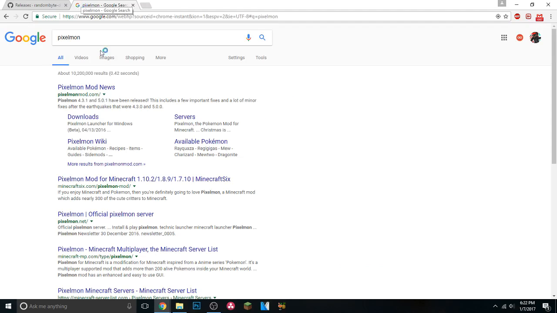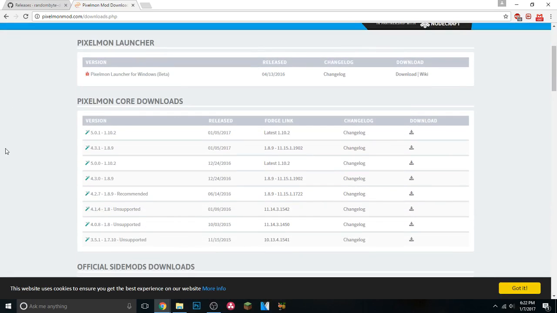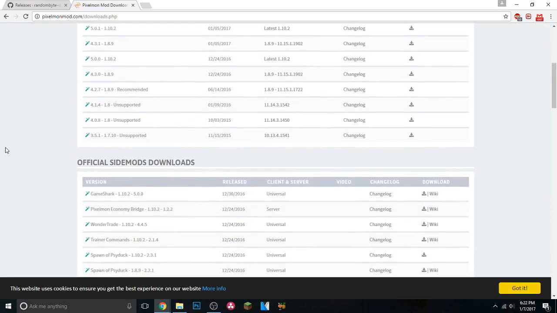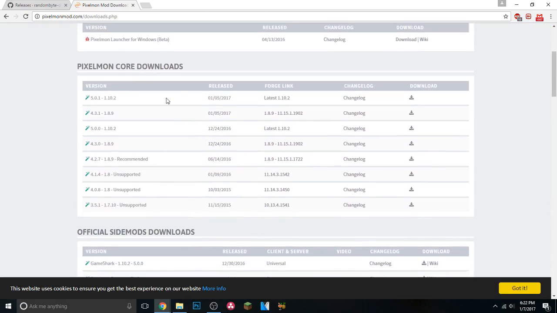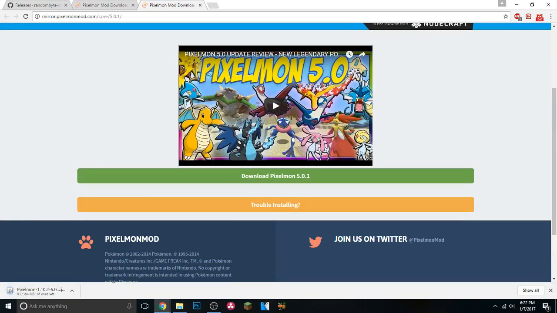So I'm just gonna go with the most famous mod, which is Pixelmon. I'm gonna go to downloads. And then let's find, we're gonna want Pixelmon Core, by the way. So let's just go with the latest version, which is for 1.10.2. Click download right here, and there we go. So let's wait this out.